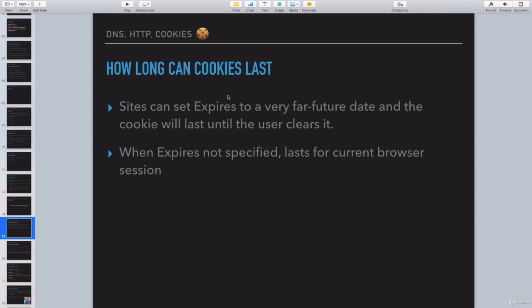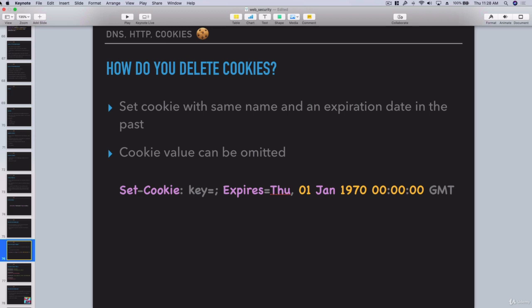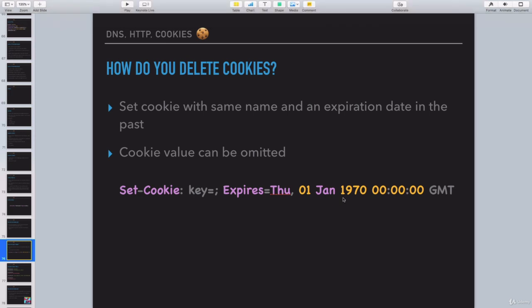When expires is not specified, the cookie lasts for the current browser session. Okay, so that's the default behavior, and I wanted to get that across so you know that. So if you do not specify the expires attribute, then the cookie will last for as long as that browser session. So they have to actually close the browser. If they do not close the browser and they just go to another website, that session is still active. So that's very important to understand.